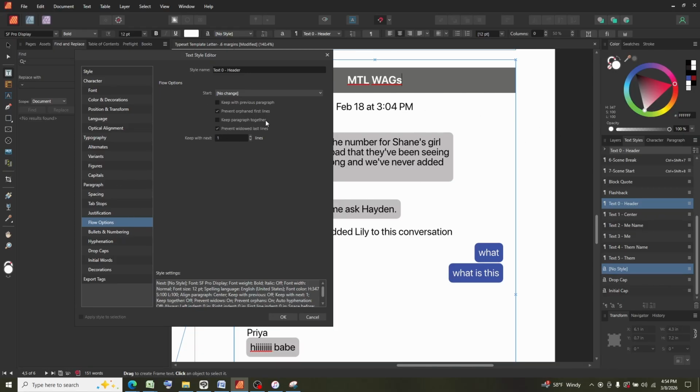These are not as important for this. You can turn them on if you like, but for the most part, these are going to be one-liners, so not an issue there for orphaning. Then I go down to decorations.